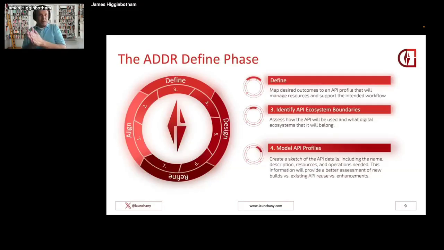So the next phase is define. Define is where we start taking those details from align. We now understand what it is we need. We've socialized those details. We've made sure that we have assumptions broken down so that we don't write a bunch of throwaway code that has to be abandoned because we made the wrong assumptions. We didn't completely miss the mark on our API design, our documentation, and everything else we're working on. The next step is to start defining what the API is going to do.